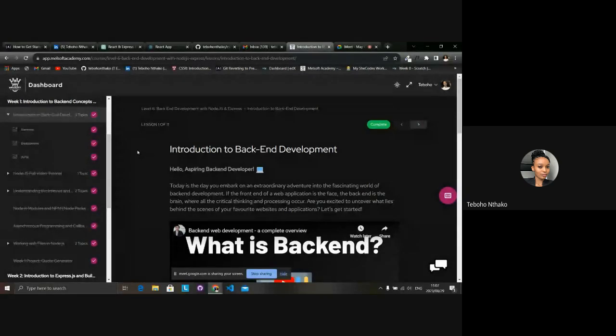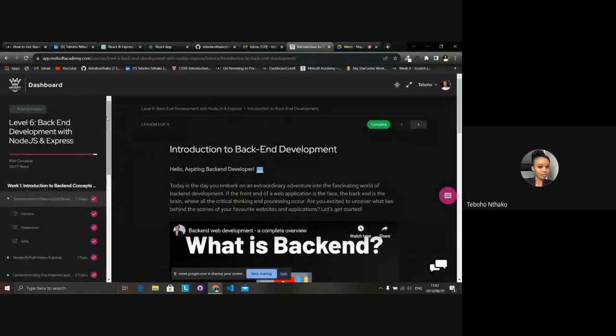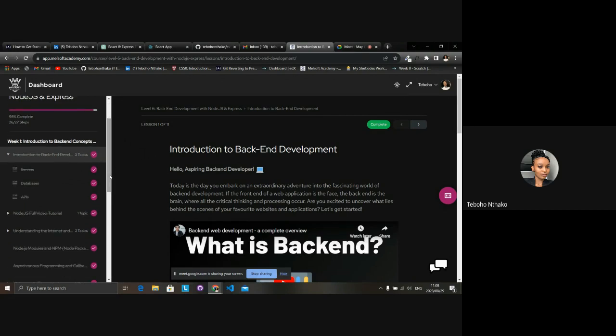All right, so we'll be opening up level 6, which is the back-end development. We're working with Node.js and Express.js, which are just libraries or frameworks for you to be able to add back-end development to your projects, right? So week 1 will be introducing you to the concepts of back-end servers, what Express servers are and how to add them, databases and APIs.